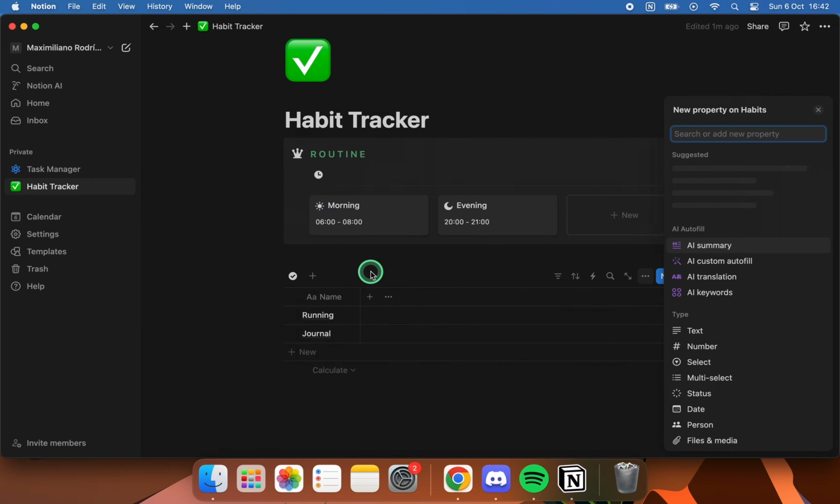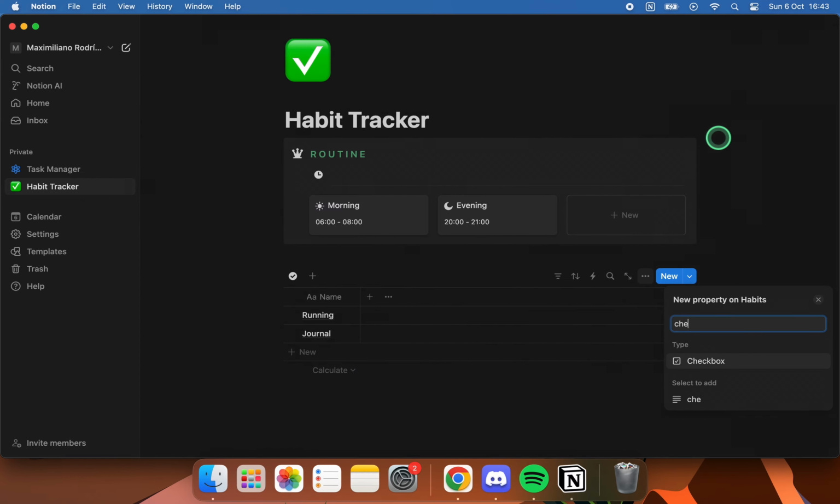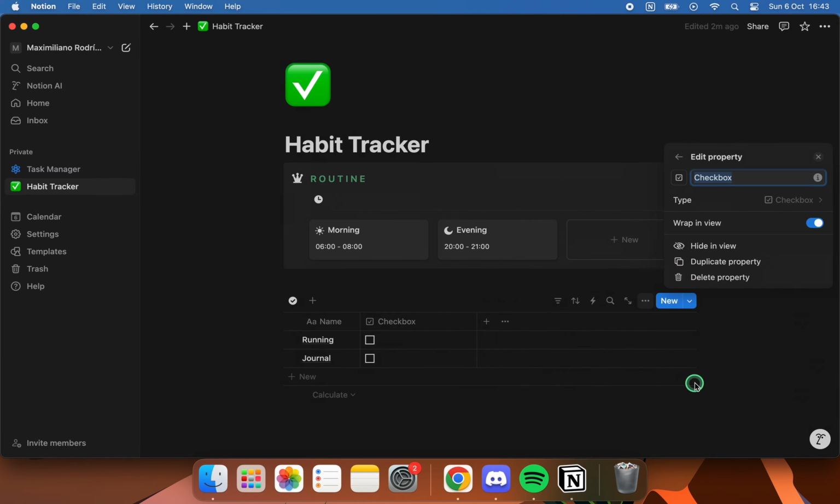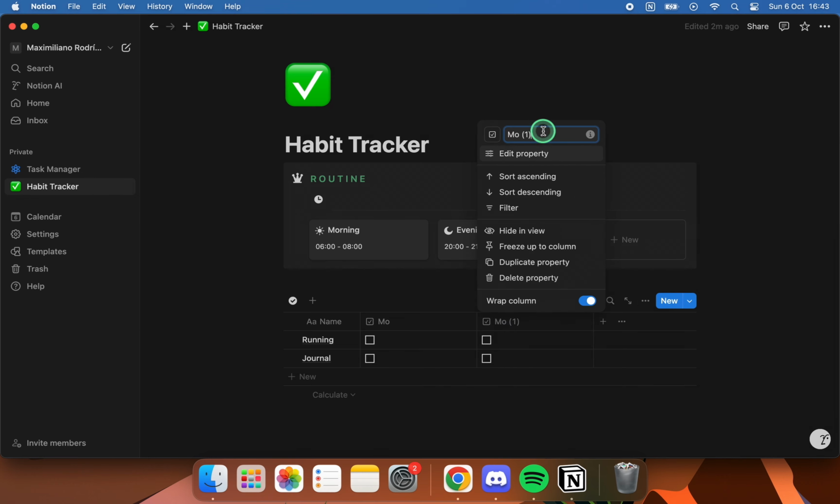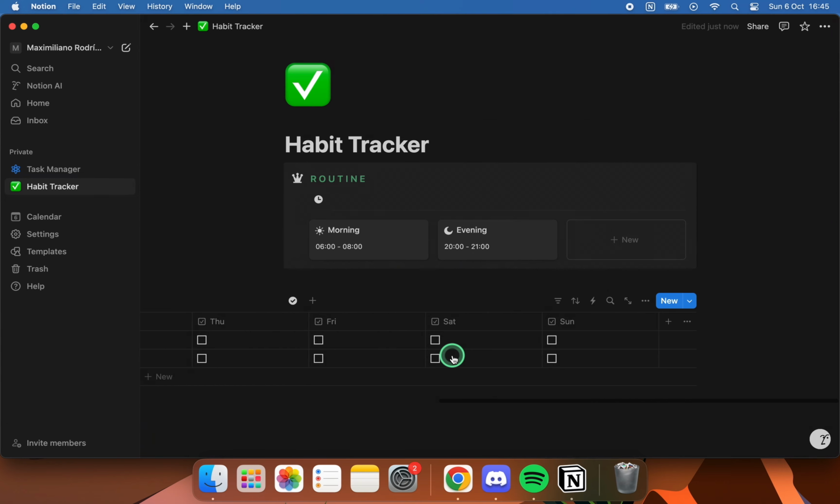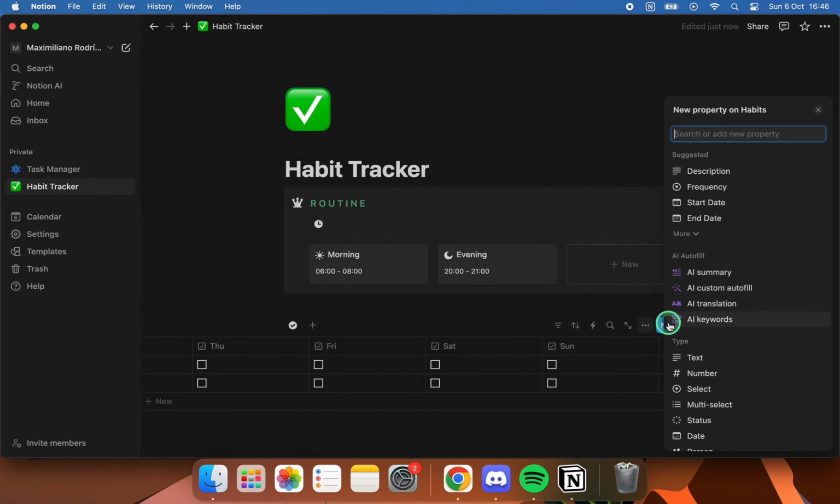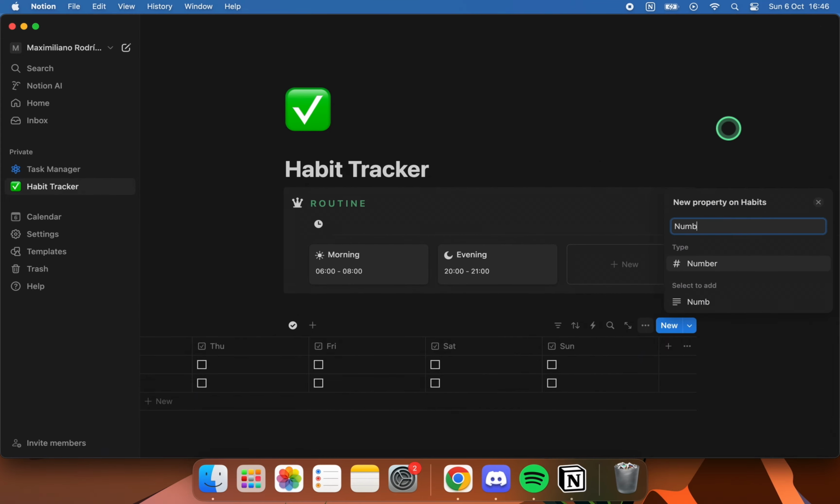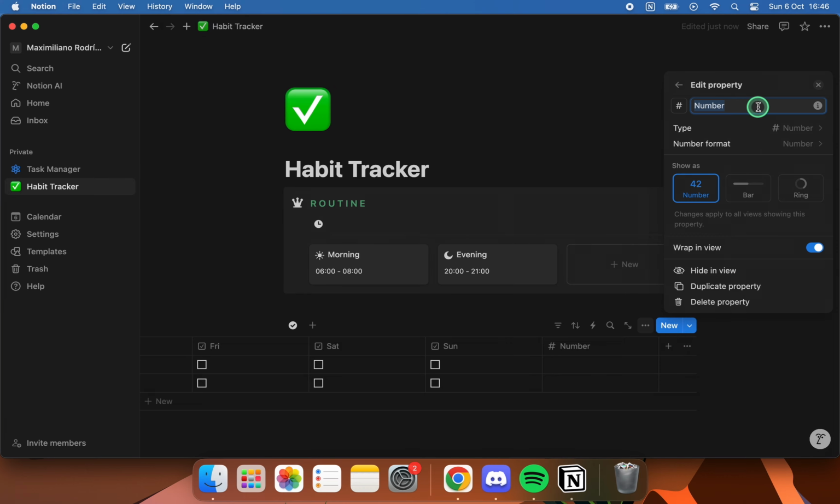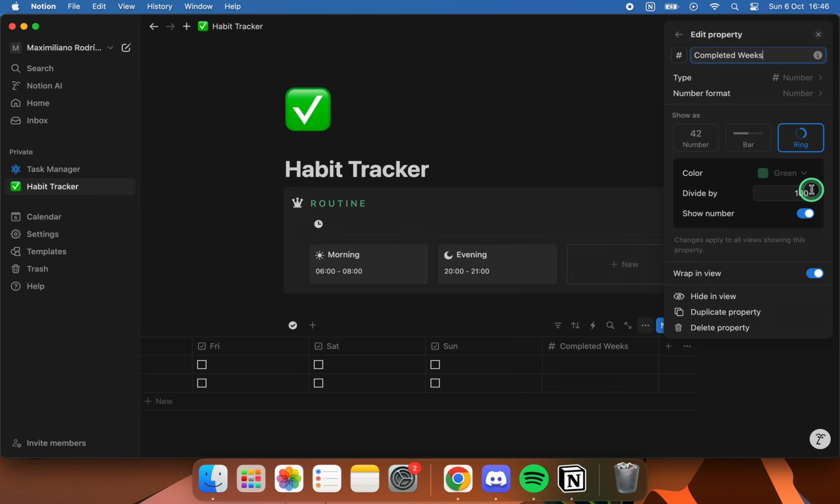Now click here, search for checkbox, and label it Monday, in this case MO to keep it short. Duplicate property and label it Tuesday. Do the same for all the days of the week. Okay, now click here. Search for number, completed weeks, and select ring. Here, set it to 52, which represents the 52 weeks of the year.